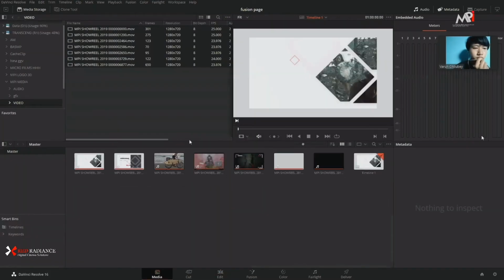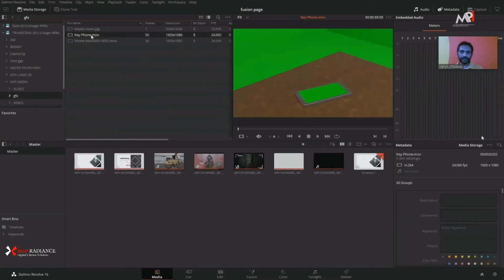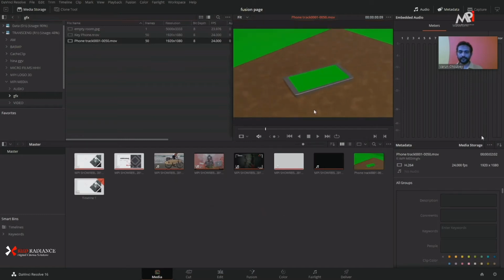Now for compositing, I prepared a clip, let's see this. Okay, this one. This is a shot which I rendered in Blender, and it's a green screen shot, and it has two parts. One is the background, which is kind of a room. Just assume this is a table, and this is a phone. We will see how we can composite this. We can remove the green screen and composite the background and the foreground here.